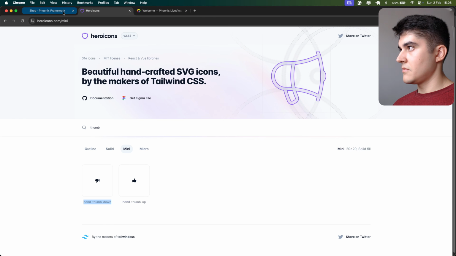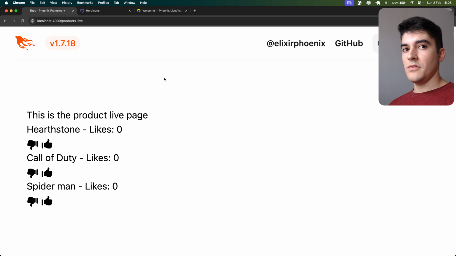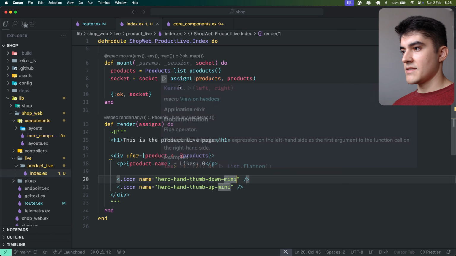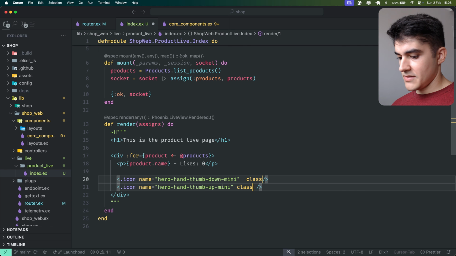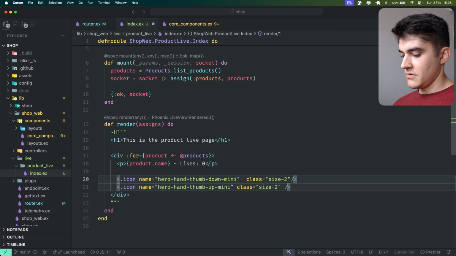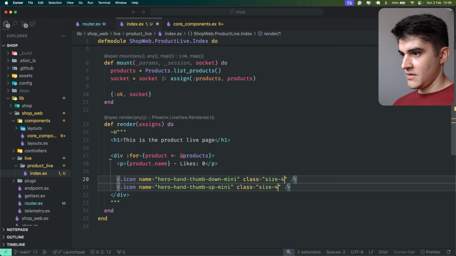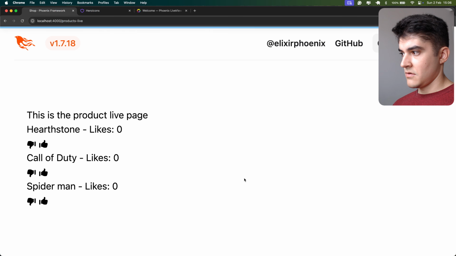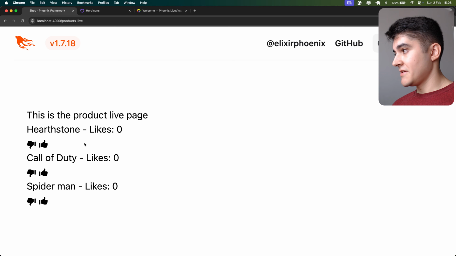Go back to Chrome. And by default, the icon is huge, but we can use Tailwind to decrease the size. So inside each component, I'm gonna say class equals size dash 2. No, size 2 is too small. I'm gonna say size 4. All right. Now, doesn't look super beautiful, but that's what we want. So I'm gonna leave it as is.